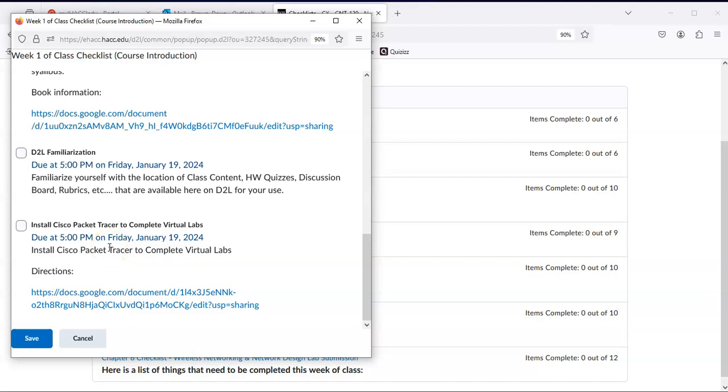Most CNT classes with Mr. Brown, we're using Packet Tracer for some portion of the semester, so I usually have them there as a first week reminder. If you already have it installed, awesome. If not, this would be the time to do that. So this would be the items you'd complete for that week of class.